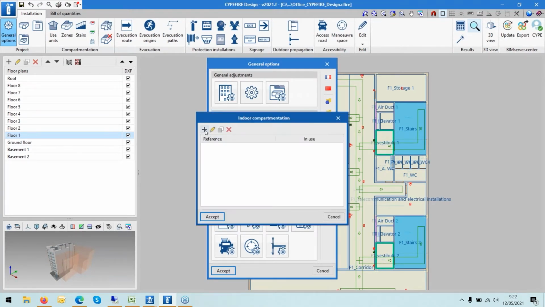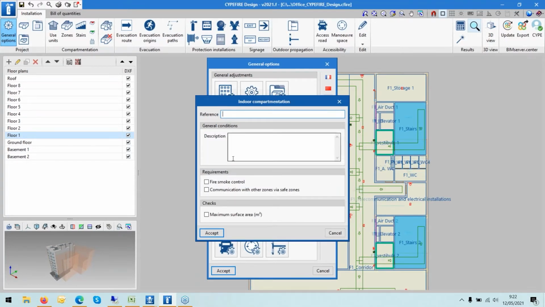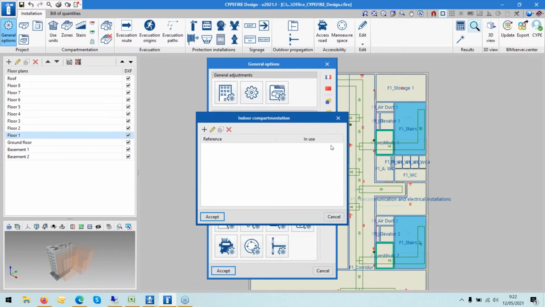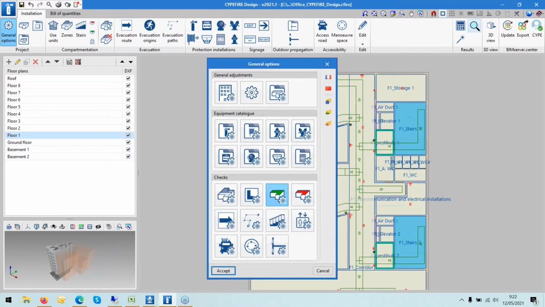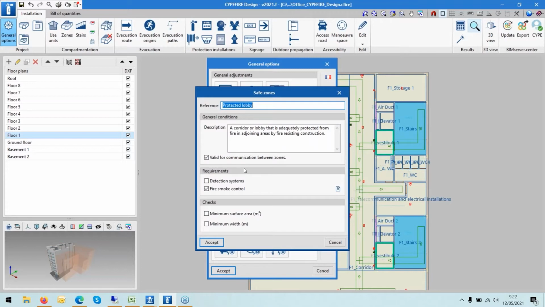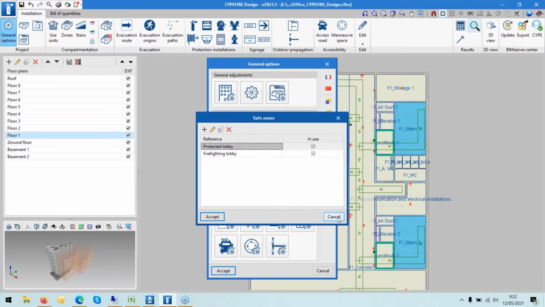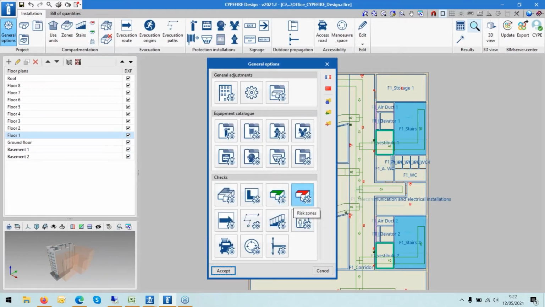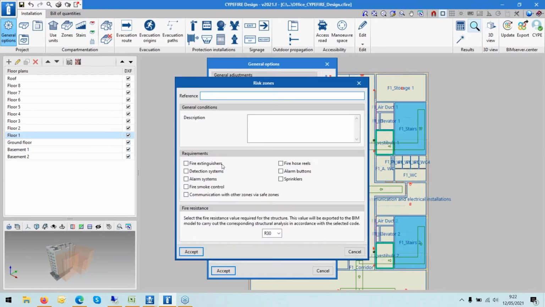Then I have the indoor compartment checks I want to make. Then the safe zones with the different checks or requirements. For example, okay, if I have a protected lobby, I want it to have fire smoke control. If I don't get that in the zone, I'll get an error. The program will tell me that this is missing. Okay, same with shops. In this example, I don't have one, but I could define one and say that, for example, in this shop, I want to have sprinklers.